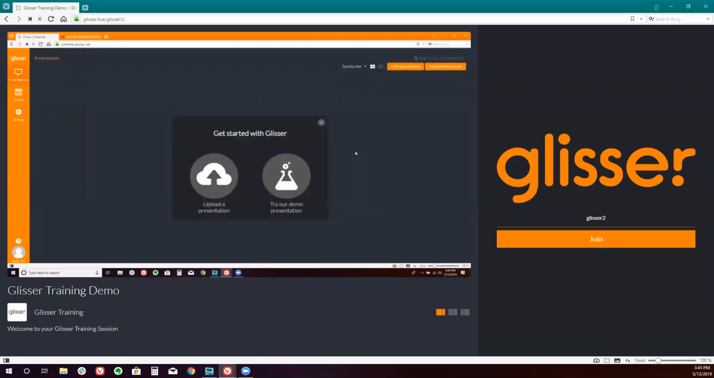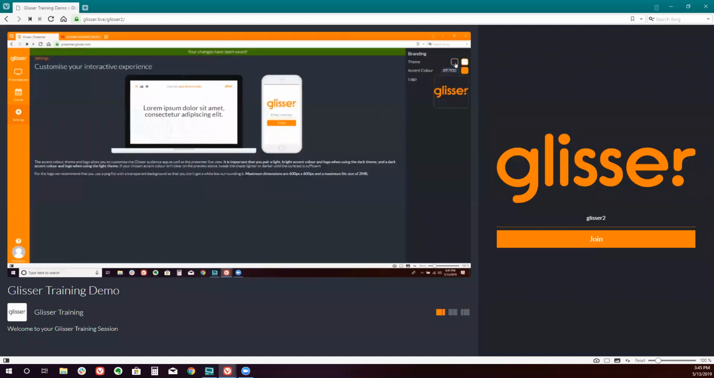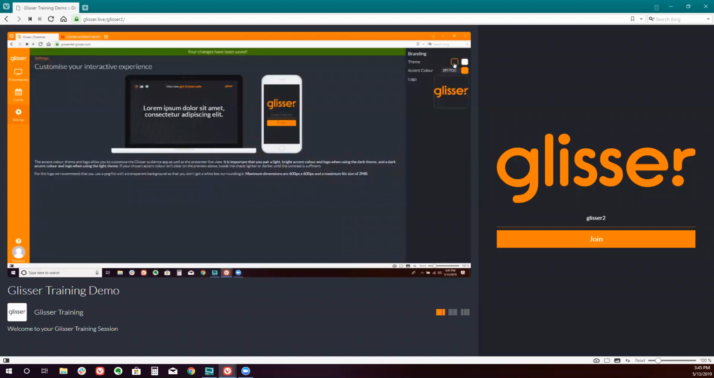To custom brand your Glisser account, click the settings icon on the left side of the screen, and you will notice 3 options appear to the right. 1, you have the option between a light or a dark theme. You can customize the highlight color or accent color simply by inputting the specific hex code, or click on the color icon to select the appropriate color.